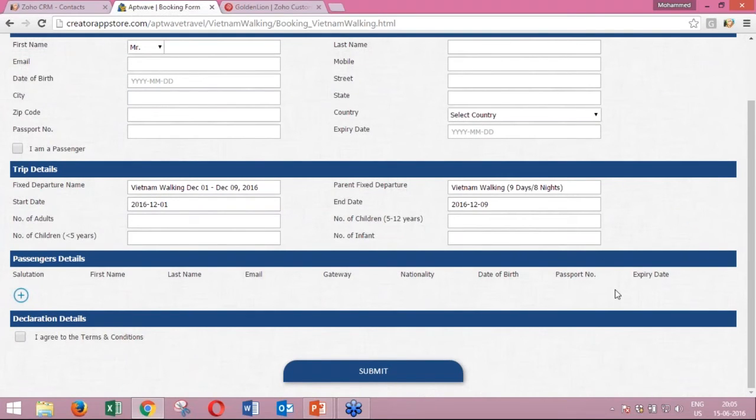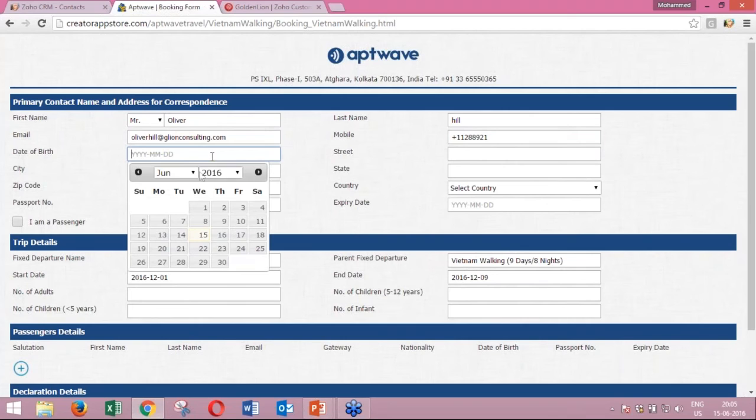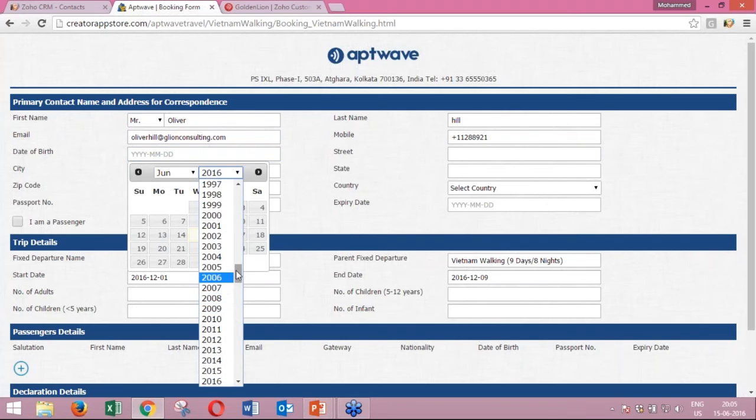So let me just add it here. For example, I'm going to fill in a name very quickly. I hope, don't worry, I'm not going to take long. Viber Hill, email Viber.Hill@GLion Consulting, and I'll put a mobile number. It's a big form, so it's going to take some time. Please have some patience, guys. You'll really see the magic.